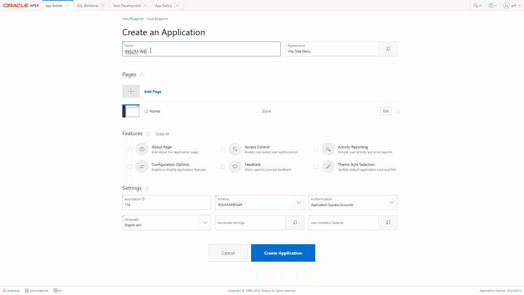I'm going to give a name to my application, and then down in the features, we see all the features that can be added. The About page. This feature will add an About page to our application, which we can use to give a description of our application and other information about our application. Access control will add the tables, authorizations, and pages to add role-based authorizations to our application. Activity reporting will add various reports related to the user activity for the application.